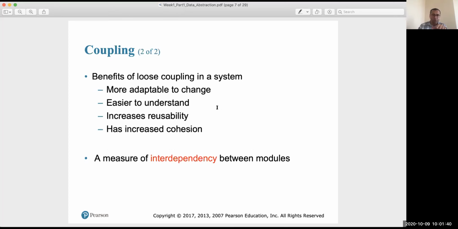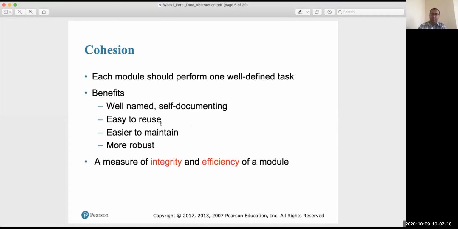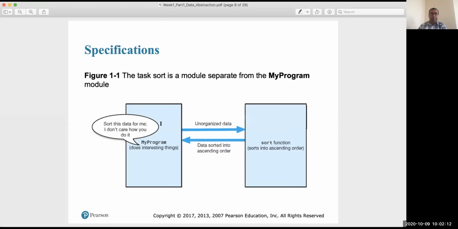And soon in the next slides, we will talk a little bit about this. If there is loose coupling in the system, which means they're not very coupled, then your software will be more adaptable to change, because if there's coupling and you change something, it will have reflections in the other parts of the software. It will be easier to understand, reusability will be easier, and you will have increased cohesion. This is why I said this is related to cohesion as well.